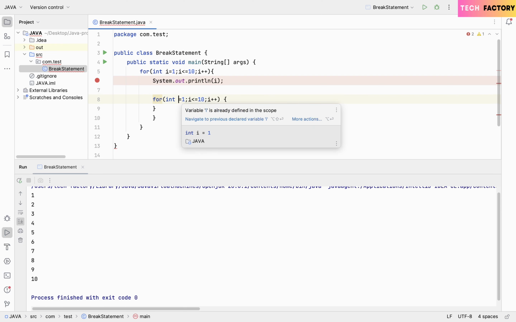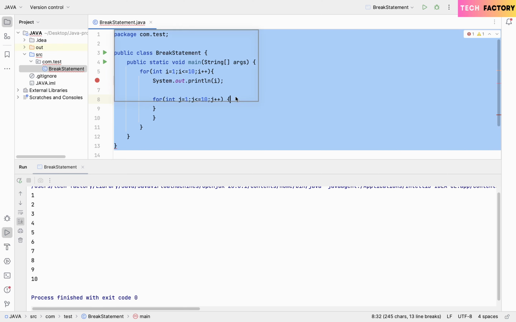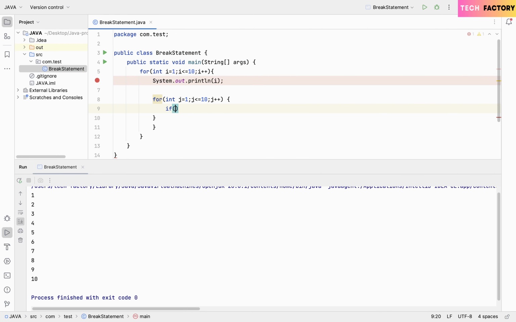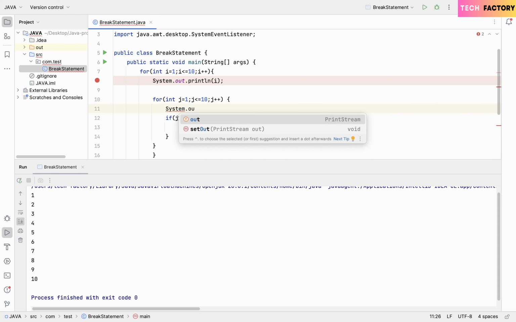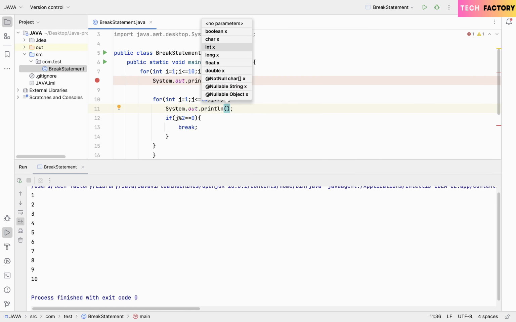Now we have to initiate another variable, let's say j. So I am going to change it from i to j. Now here I am going to put one more condition, the same condition that I have kept. If j is completely divisible by 2 and the remainder comes 0, for that we have to terminate the loop in case this condition is satisfied. So I am going to say break, and to print the value of j, inside println I am going to put j.